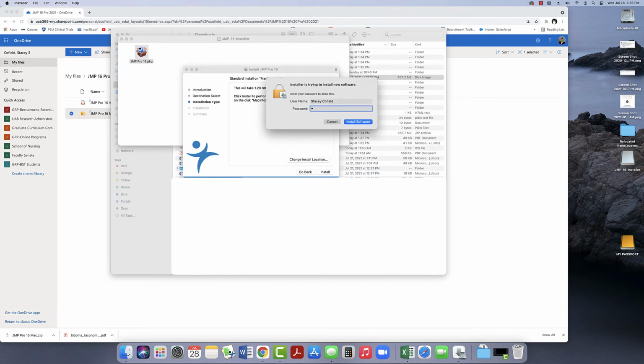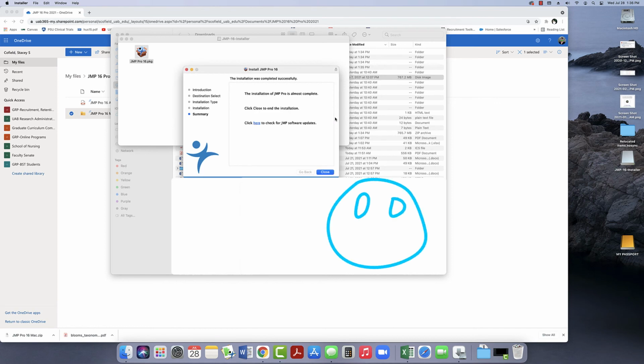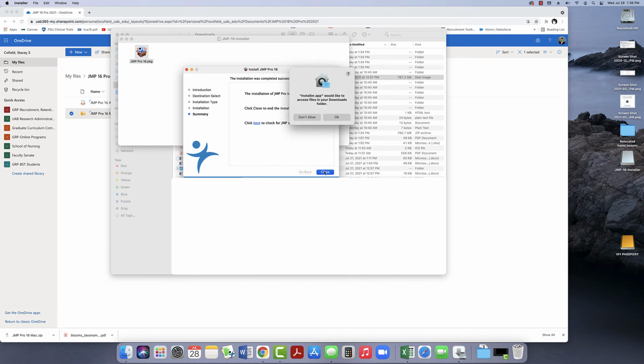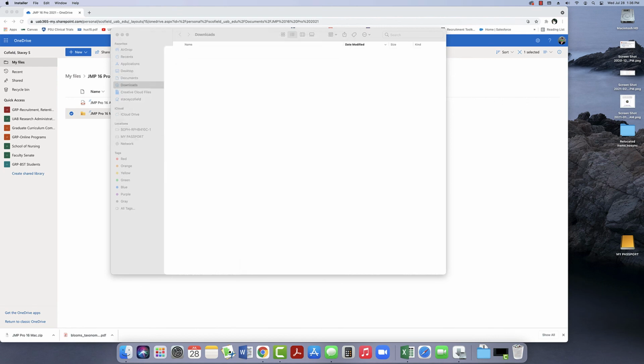You will need administrative access to install software. If you do not have administrative access, please make sure to contact your administrator so that you can get the software installed on your computer. Press OK. And you are now done. Click Close. Press OK. Move to Trash the installer because you don't need it.